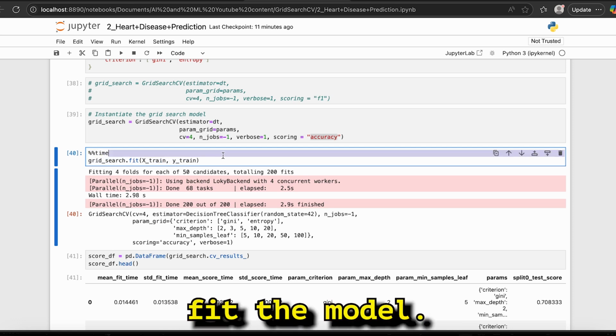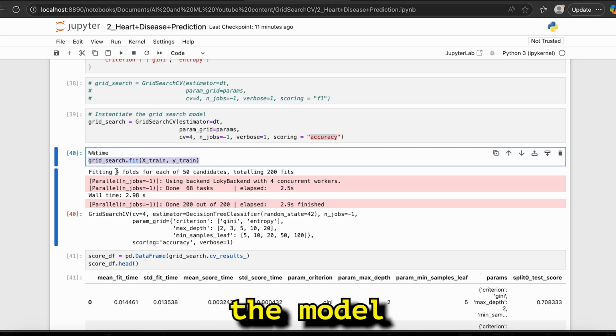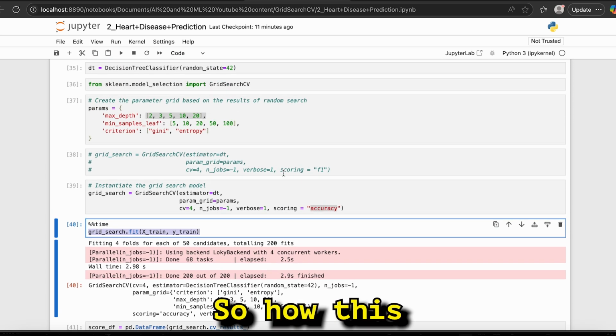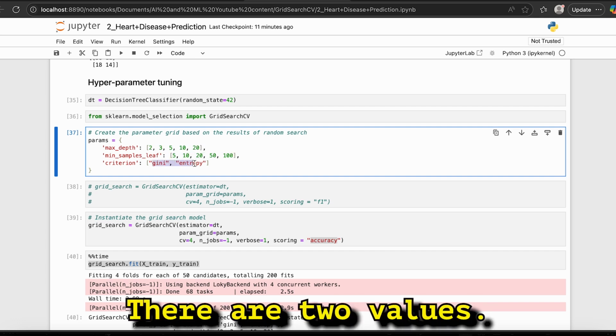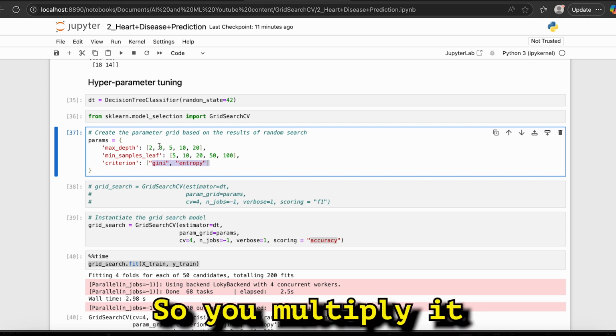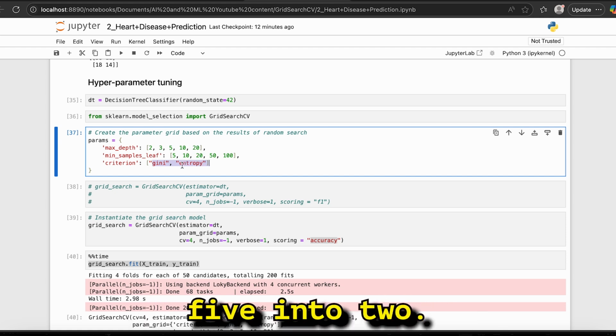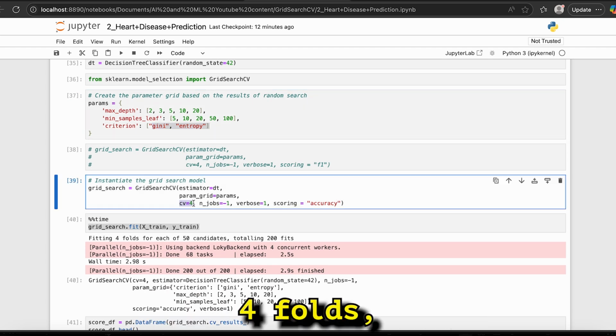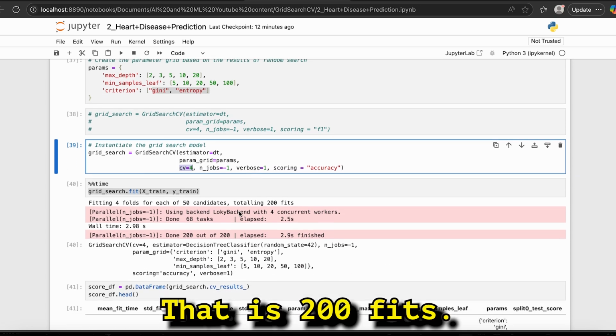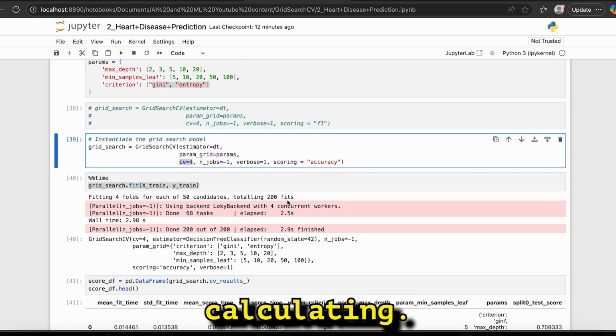Now let us fit the model. After fitting the model, it says 4 folds for each of 50 candidates, totaling 200 fits. So how is this 200 coming? For max_depth, there are 5 values. For min_samples_leaf, there are 5 values. For criterion, there are 2 values. So you multiply 5 into 5 into 2, that is a total of 50. And as we have done 4 folds, there will be a total of 50 into 4, that is 200 fits. So this is how it is calculating.